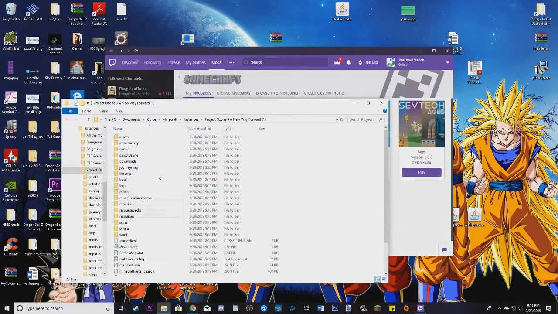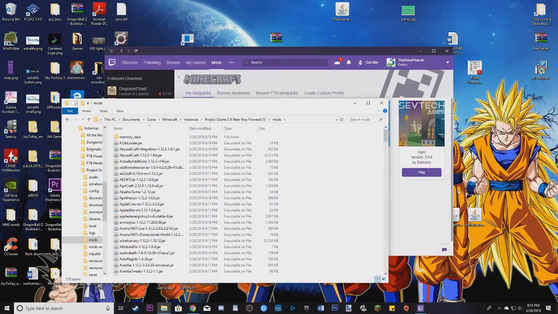And then you go back to the folder that we opened. You're going to go into mods, and then you're just going to drag those mods you just downloaded and throw them in here. This is important. If you don't do this, you're not going to be able to get into the server that we have set up. You need to have all the mods that we have.